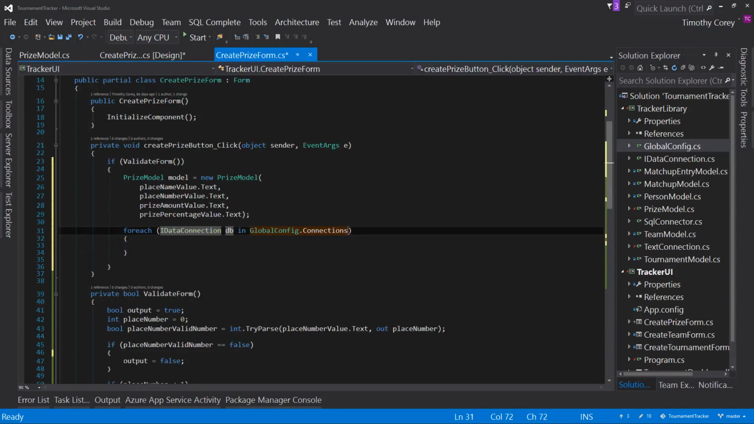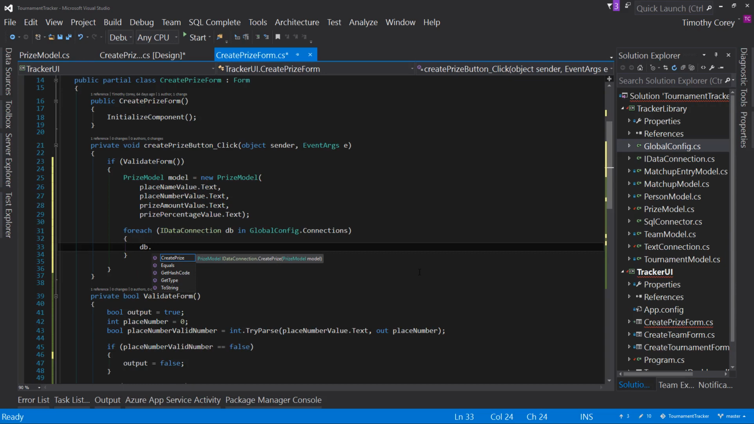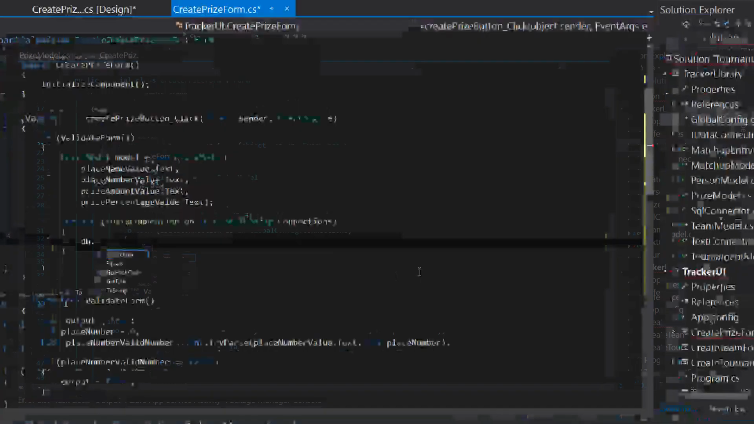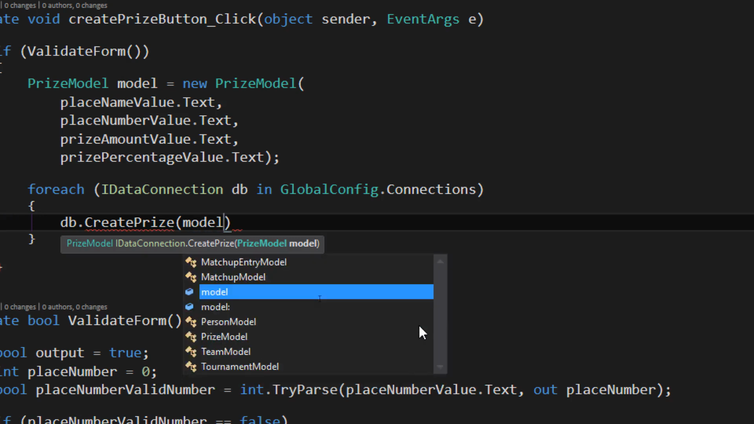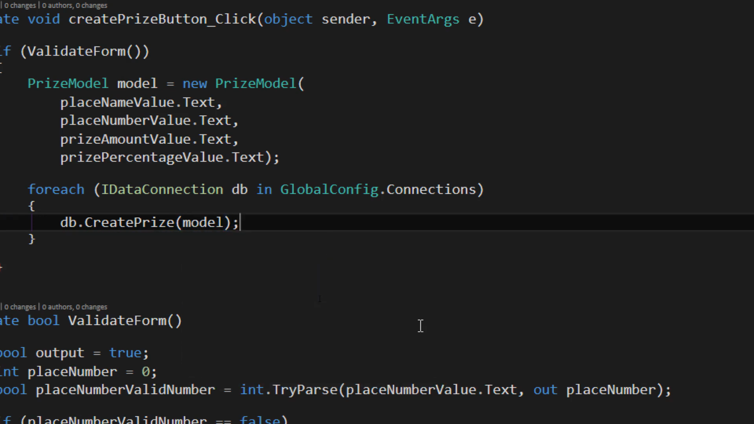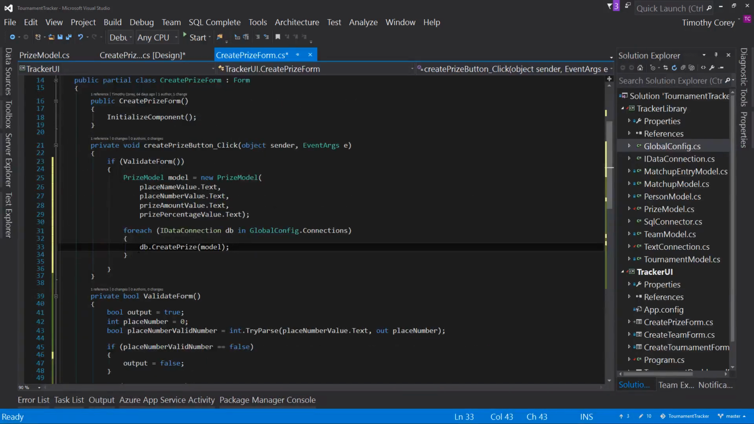So for each one of those that we have, we're going to say db dot. Now look at my options. In fact, let's zoom in on those options. I have the standard Equals, GetHashCode, GetType, and ToString, but then I have one method called CreatePrize. What does that pass in? A model, which I already have. What does it return? A new model. So what I can do with that model is I can save that if I want to, or I can just ignore it. In this case, I don't need it at this point. Maybe later I will, but for now, I don't need it.